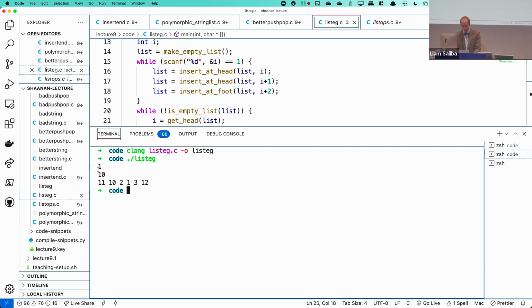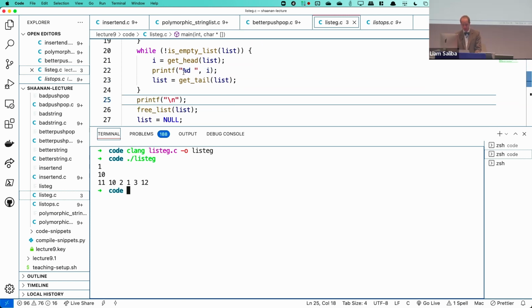You can see that the first thing added to the list was the number 1 over here. And then after we added the number 1, we inserted 1 plus 1 to the front of the list. And then once we did that, we inserted 1 plus 2 to the tail. The next thing, I entered the number 10. And so the number 10 got put at the head of the list. Then the number 11, which is 10 plus 1, and then 12 got put to the back. And then all we did is access the elements of the list.